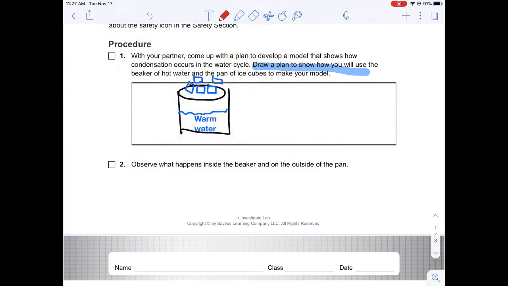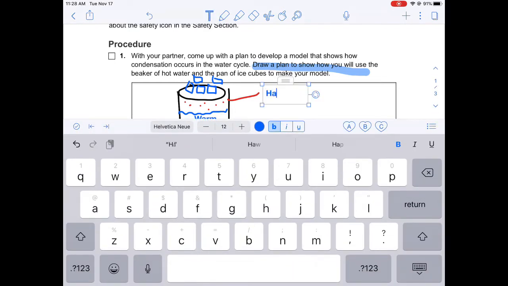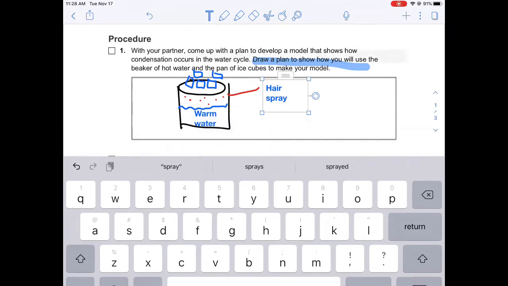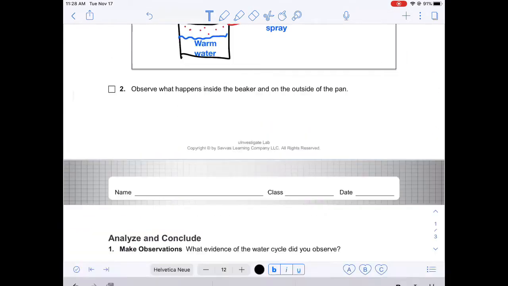Remember the hairspray, the purpose of that was to have some sort of particle that the water droplets could form on. So I'm just going to put some red dots in here, and I'm going to label those hairspray. So right now I'm just kind of copying the model that was in the video, right? So you get the idea.